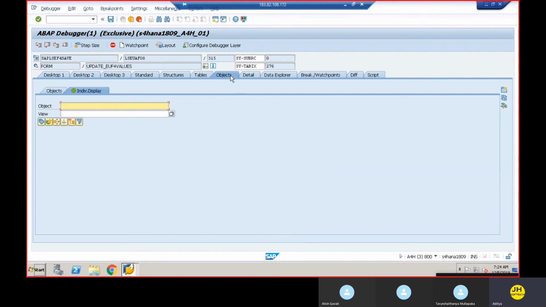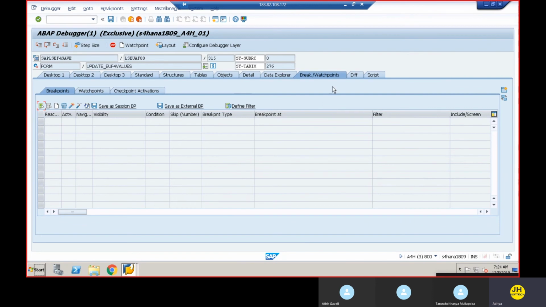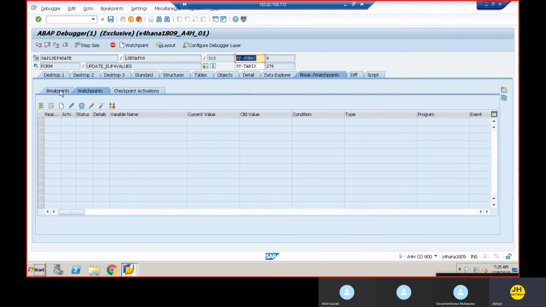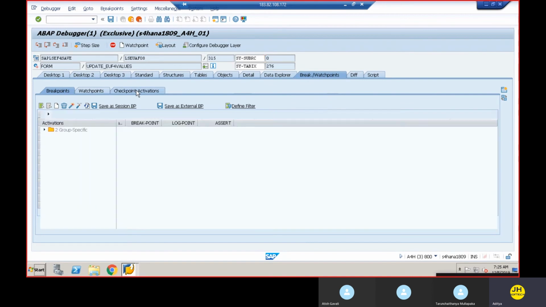Then we have the object and object view, details, data explorer, breakpoints, watch points. Here, if you have set any breakpoints or any watch points, you can check those things here. For example, let's say you have created one watch point and you have created two breakpoints. All this will be visible here.